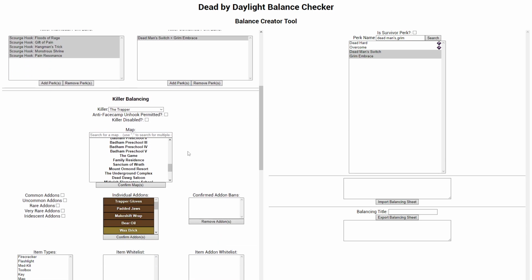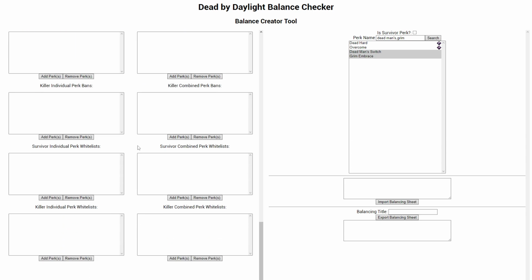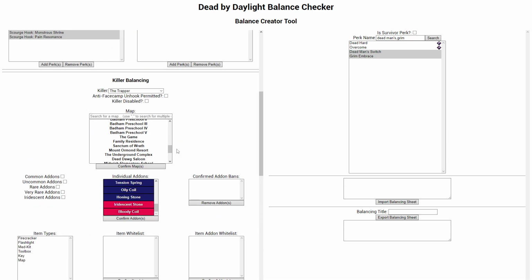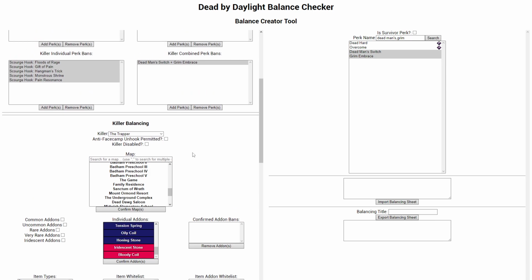So next is the spot where a lot of people would spend a lot of their time. This is the killer override area, which is the vast majority of the balance creator. And this is a fairly important section with a lot of unique areas. So we'll go top to bottom.